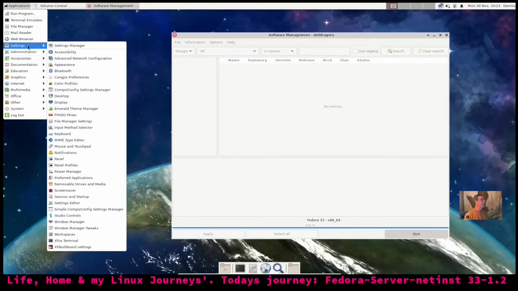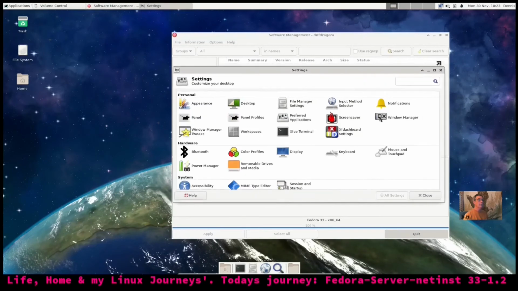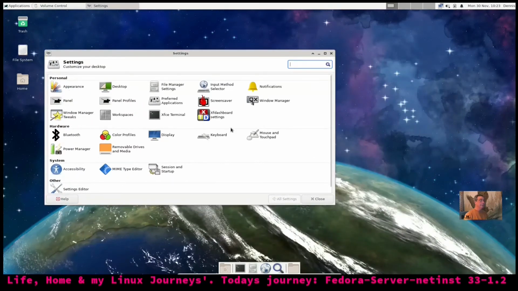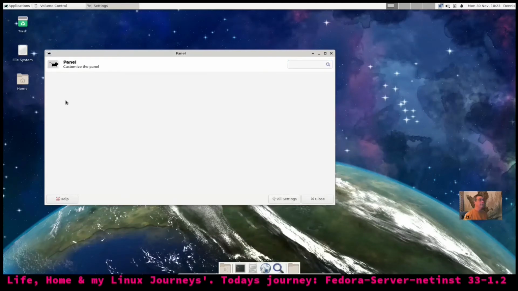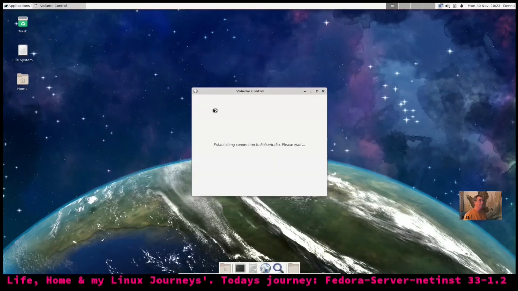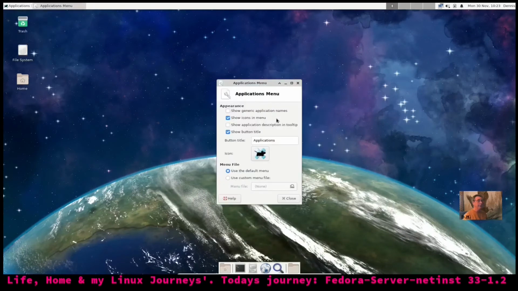Administrative. Let's go to just the settings manager. Appearance. Oh, finally went away. Panel. Wonder, do we have panel 1? That's the one at the top. This is not where I want to be. Still trying to connect. Something missing in the audio. And like I said, I do have that turned off.